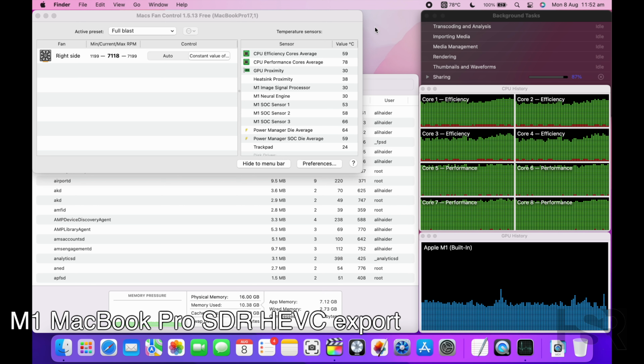Then you'll see an interesting thing when you're doing an export in SDR: the GPU doesn't get used at all. It's not being pushed to its limit. Whereas with the HDR, the GPU gets used more. Hence the iPad Air beat it so comprehensively. And also the CPU cores, I think 80% were just sitting there idle. Now let's move on to the MacBook Air.